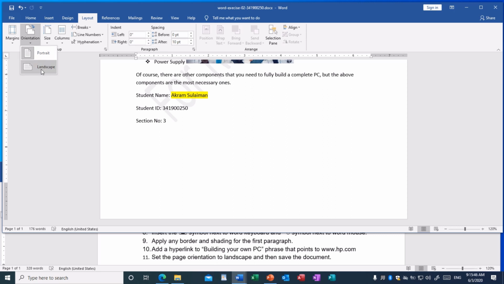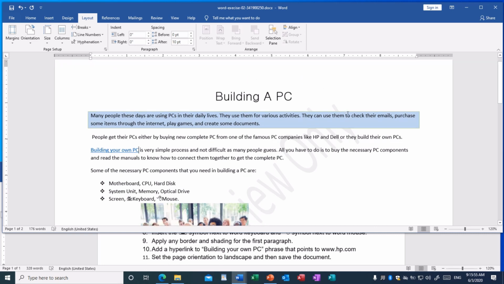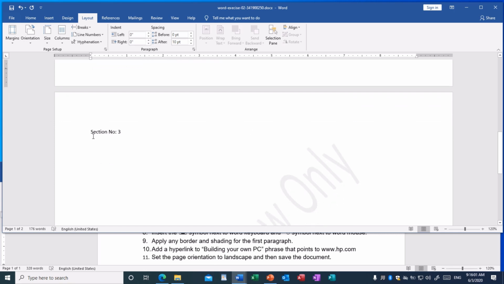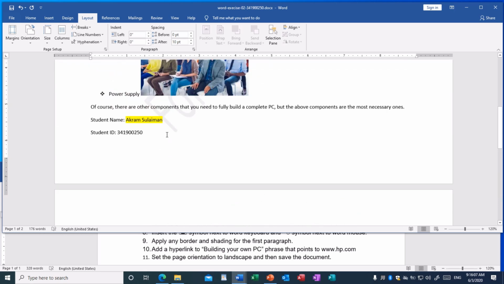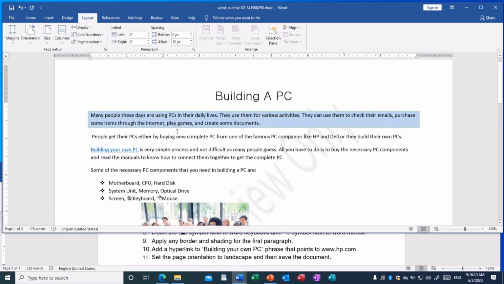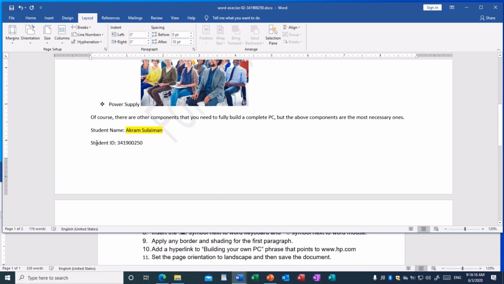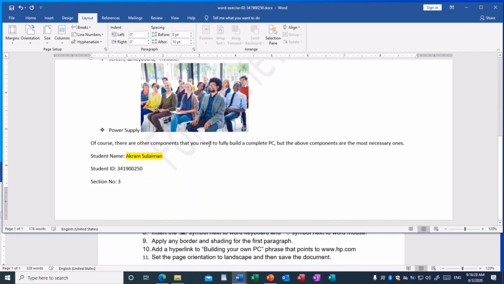So now if I click landscape, you see my document becomes wider. Now as you can see, my section number 3 goes to the next page. So let me fix this one. I think I can simply come to the first page, and I can increase the bottom margin. I think I can take it down a little bit, yeah, like this. So now I have a single page document in landscape.